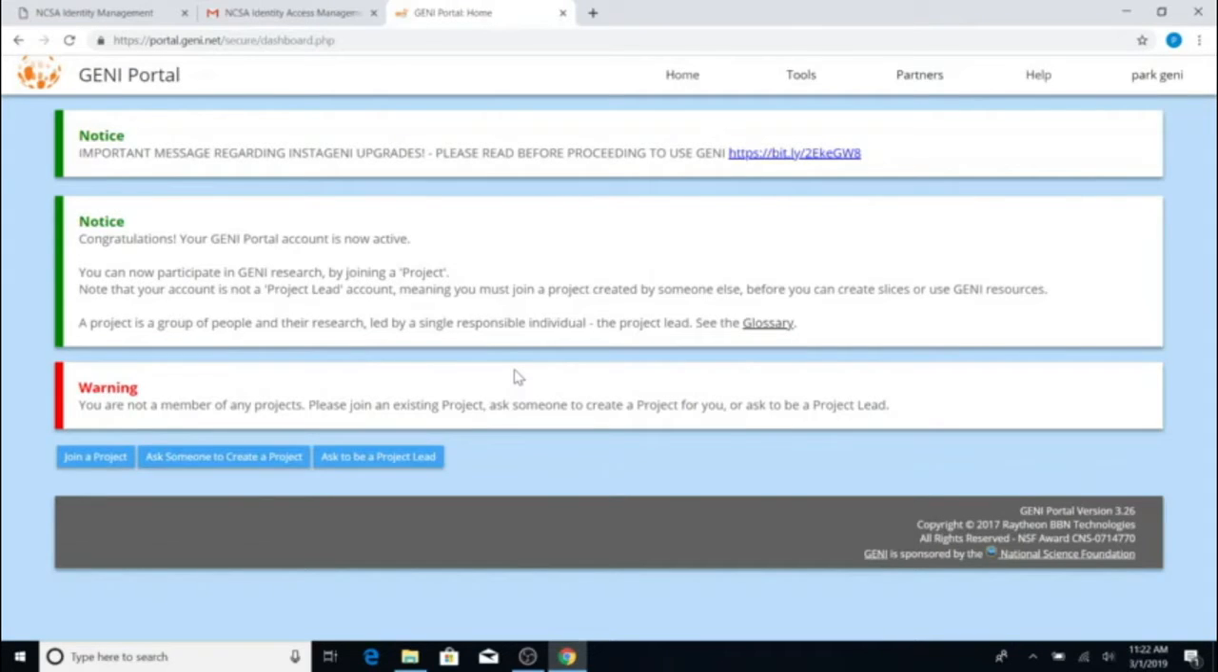All right, this will bring you to the home page for the Genie portal. Since you don't have any projects that you're actively a member of yet, you should see a warning message that says you're not a member of any projects, and it asks you to please join an existing project. And so we will, at the end of this tutorial, be showing you how to join a project. But first, we're going to go ahead and cover how to generate and download SSH keys.